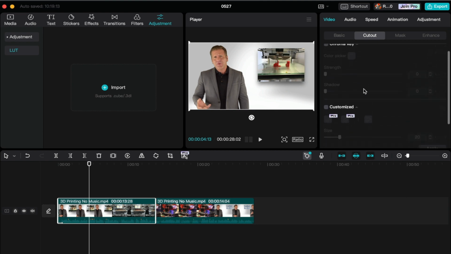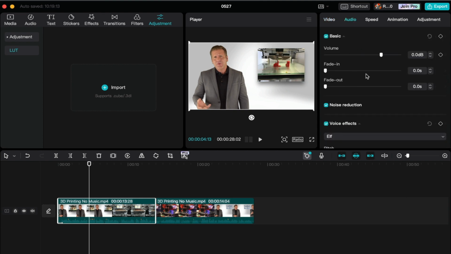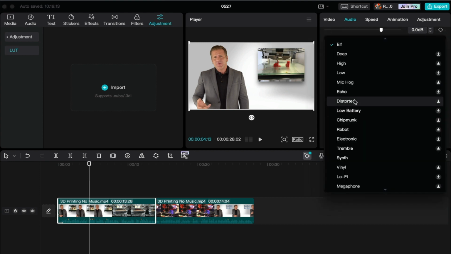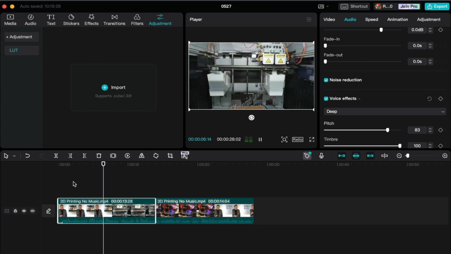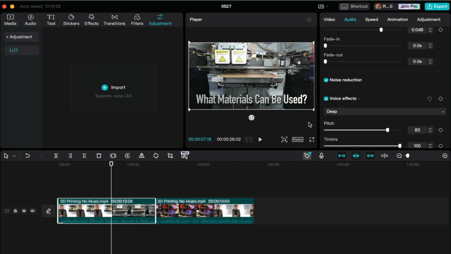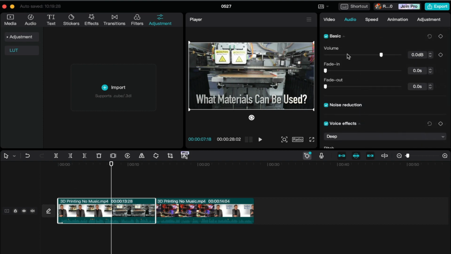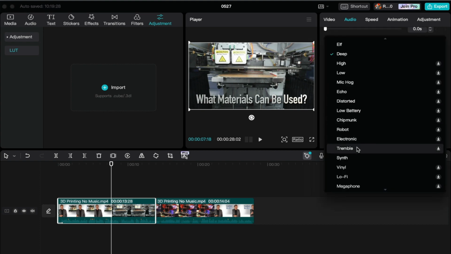That is incredible. Now under our audio area, this is where we can do things like fades in and fades out. We can do noise reduction, voice effects if we want. So for instance, I had the elf one on here, but you could change it to something else, make it deep. And of course, you can customize any of that for how you want it to really sound. But all of this is just built right in there.